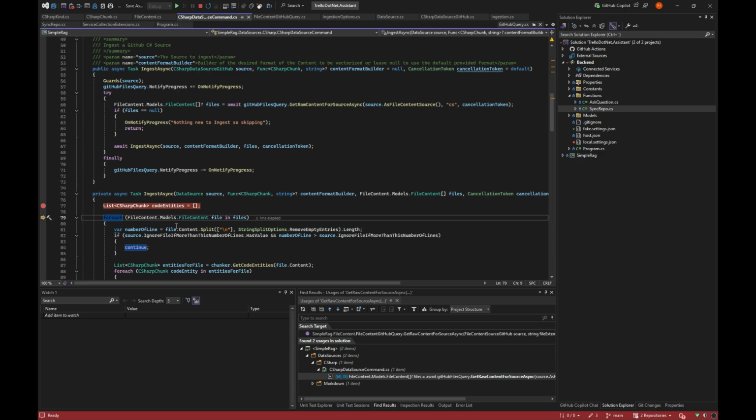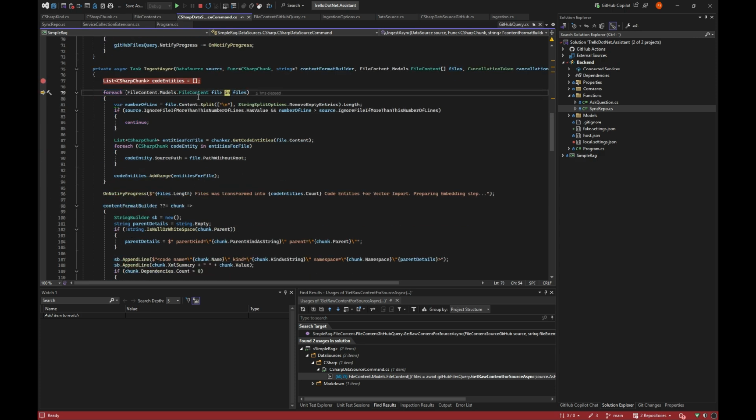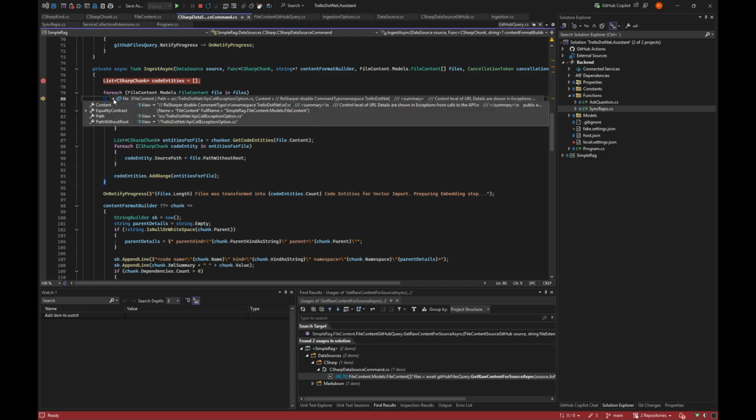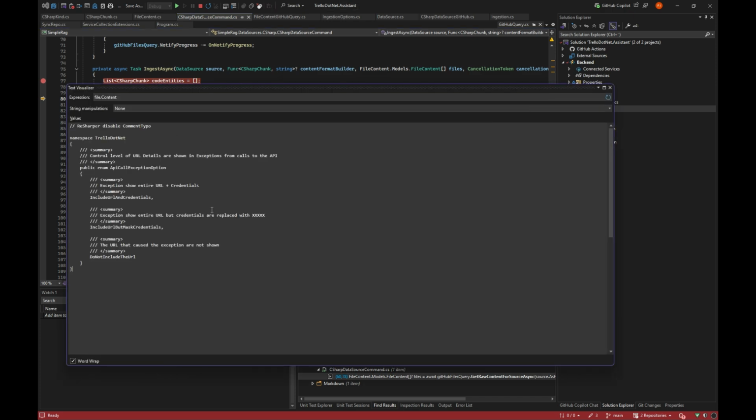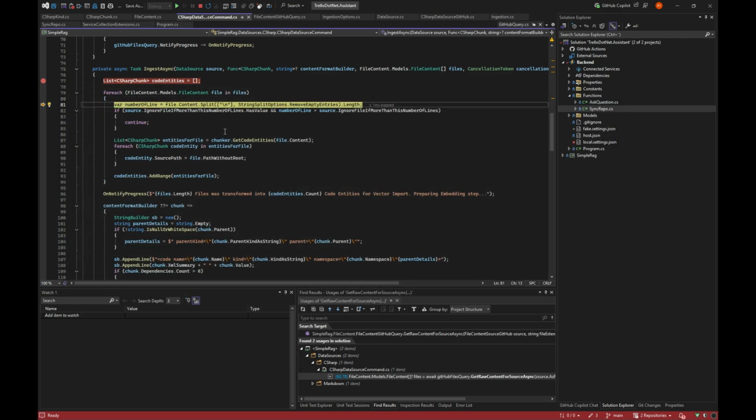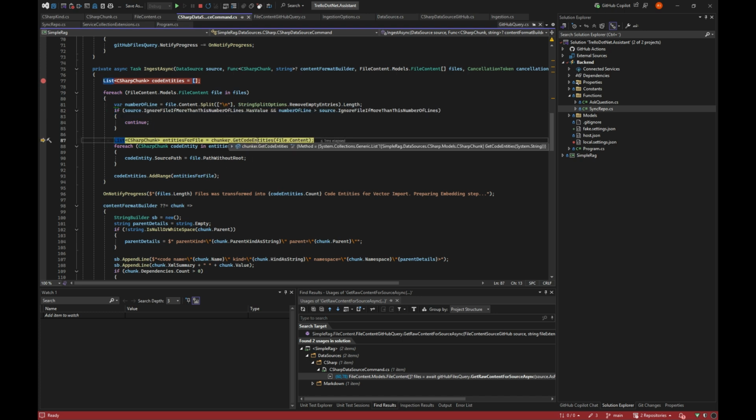So if we go in here and look at it, we get a file out. The first file is again this API exception, and it was with this code. We quickly split it up in that it has 22 lines, so we can figure out if there's more lines than what we have defined. And then we get code entities.